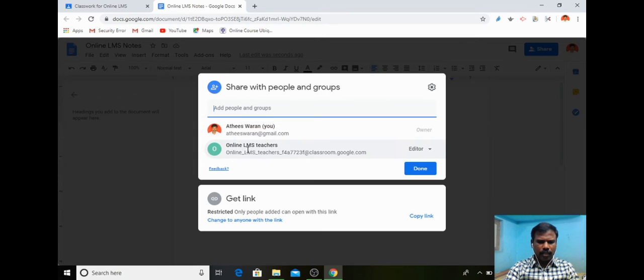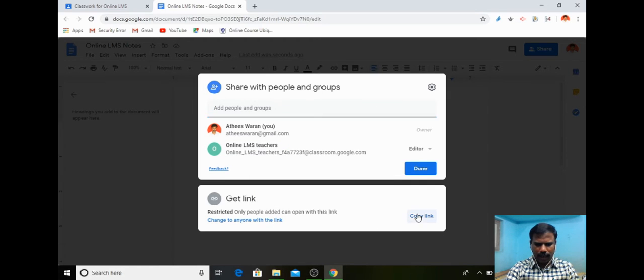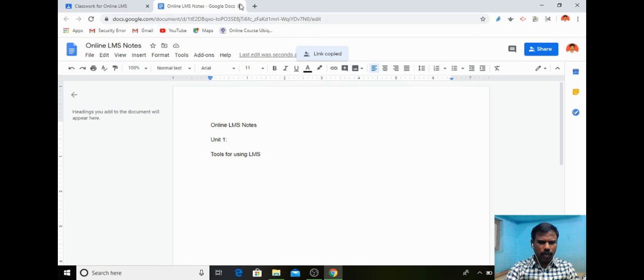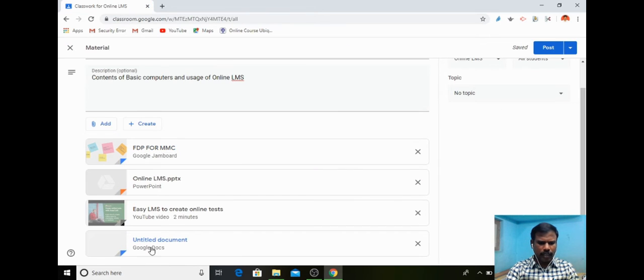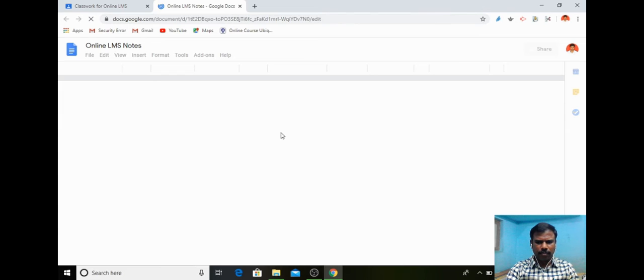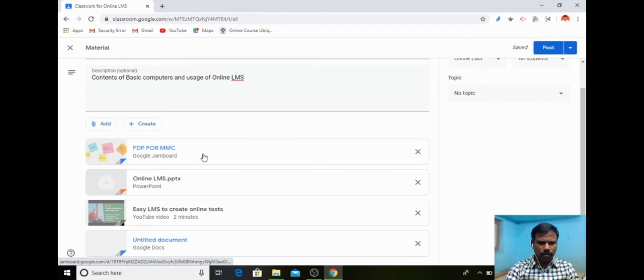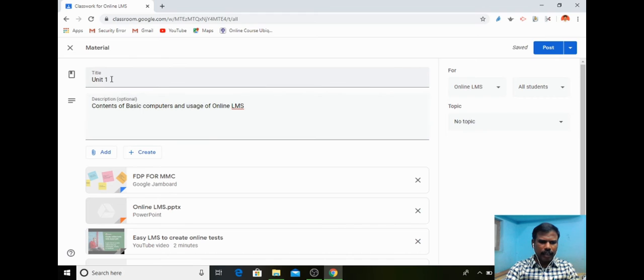So now you can see the online LMS teacher or the account you have created. So once it is there, you can use the link. For example, I can copy the link and I am done. Now I can close this tab. Now you can see this document is there. So it is also linked with our classroom. So I have added 4 materials under the title unit 1.